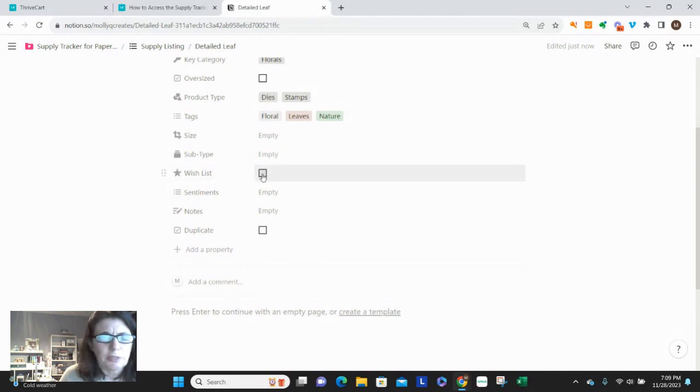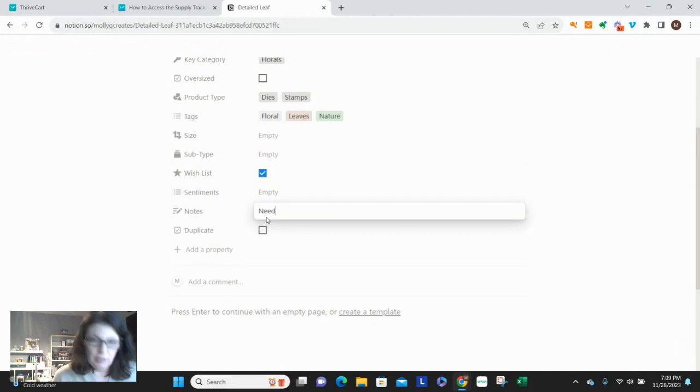This wish list is what I said before. If you check this, it will show up under that little section on the main page, and I'll show you that in a second. And say that you had the stamp set, but you wanted the die. So you could click wish list, and then under notes, just type need die.